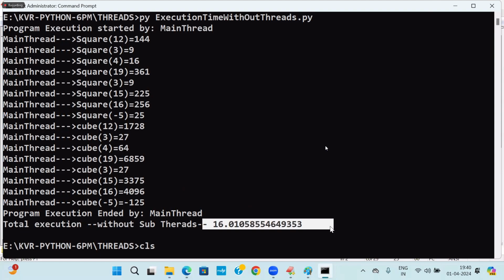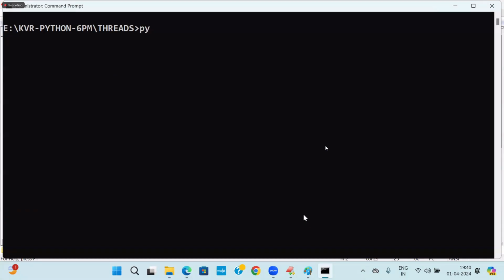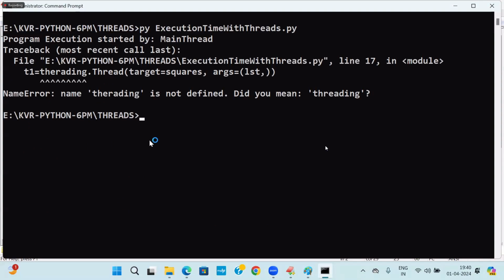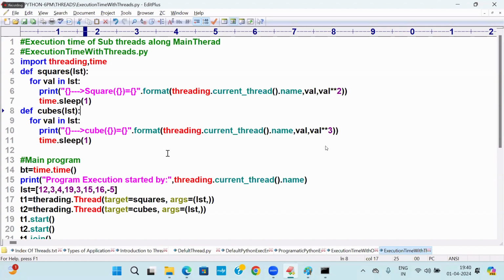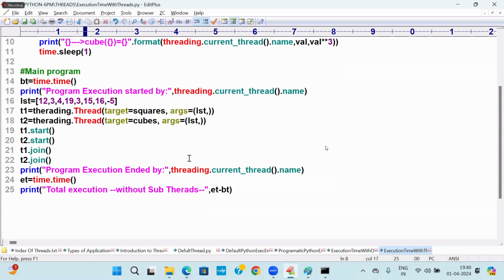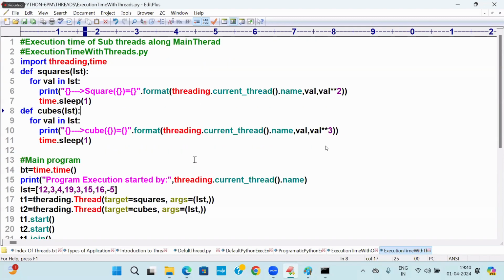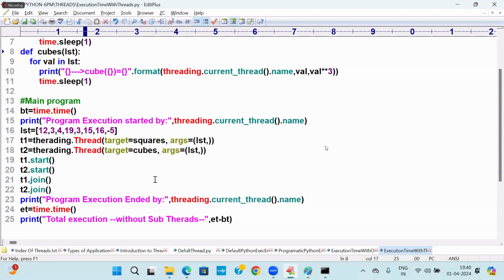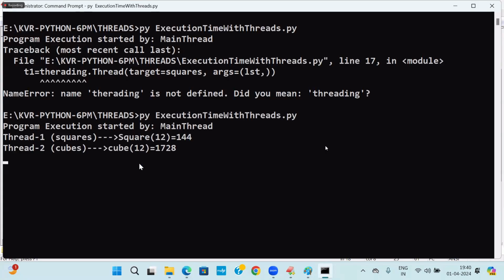What is the time taken for this? Right. Keep in mind, students. Now I am going to say, see my execution. What is this? Threading. What happens? Where is that? Line number 17. Okay. Threading. Here. Threading. Okay. Now see the result.